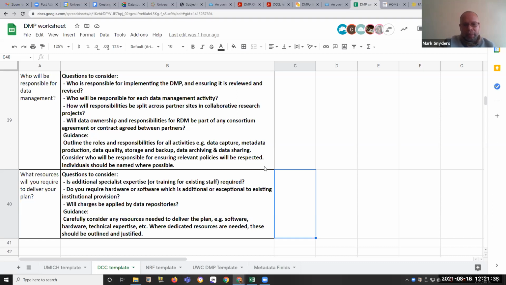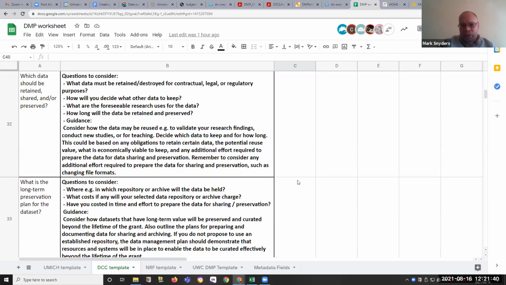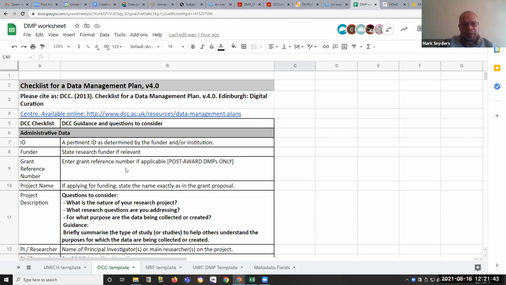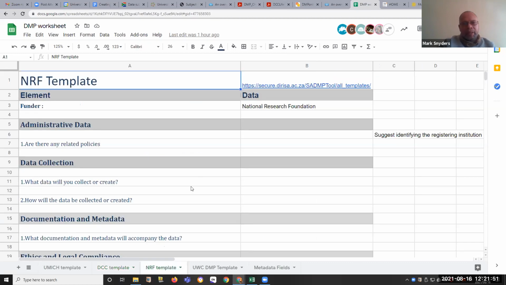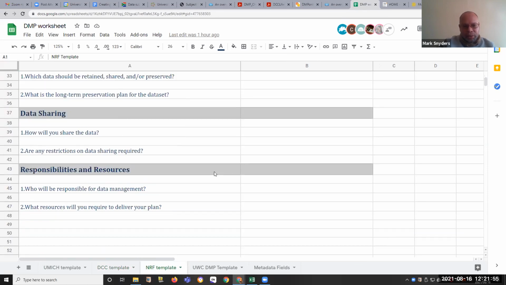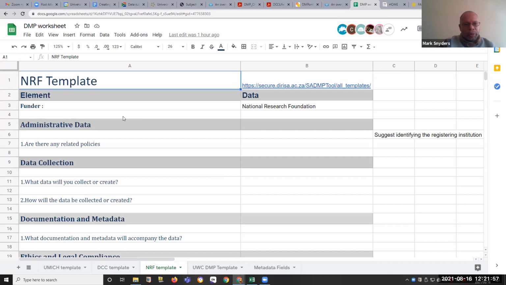So they are based in Edinburgh. Just to go back to the top again, please note that this is the second worksheet and the link is available on the worksheet itself. Okay. This template is the National Research Foundation template, and it is a lot easier to look at. So here at the top we have the funder, and in this case, the funder would be the National Research Foundation.